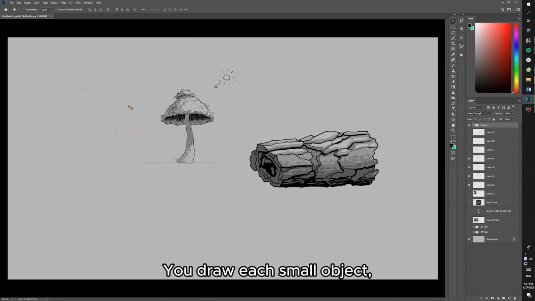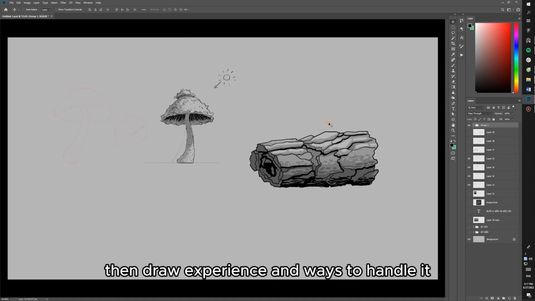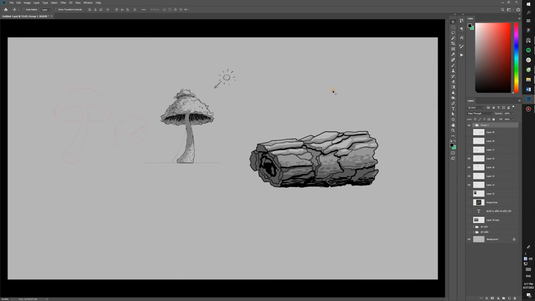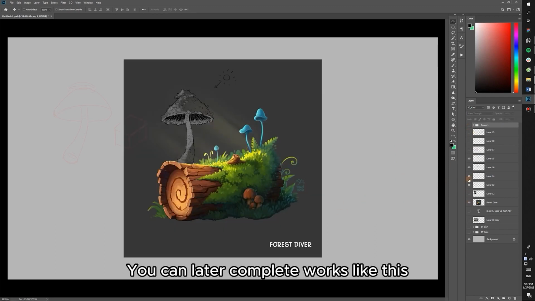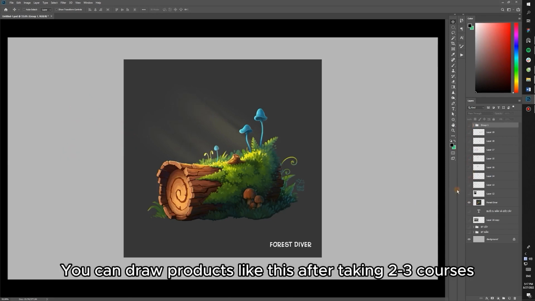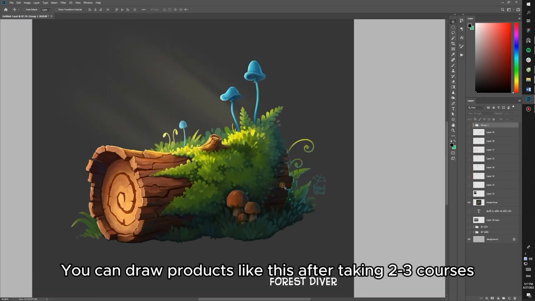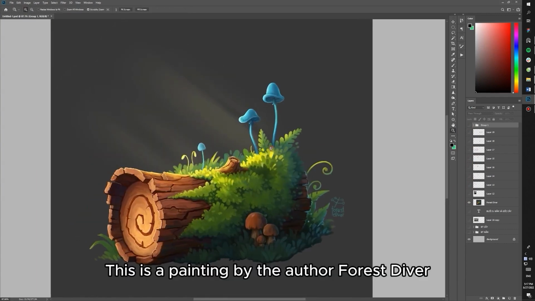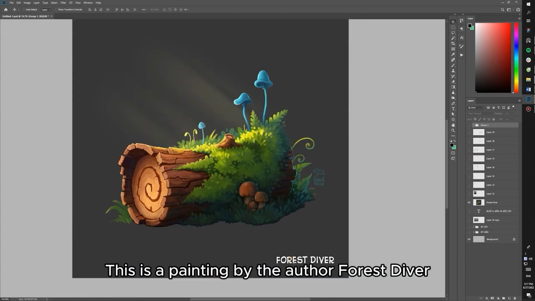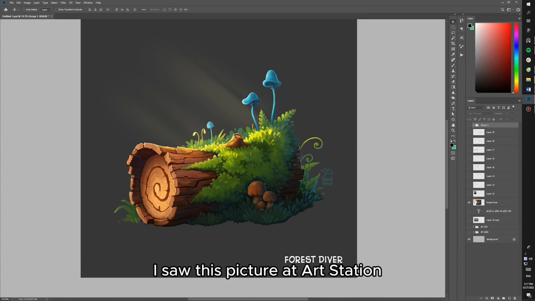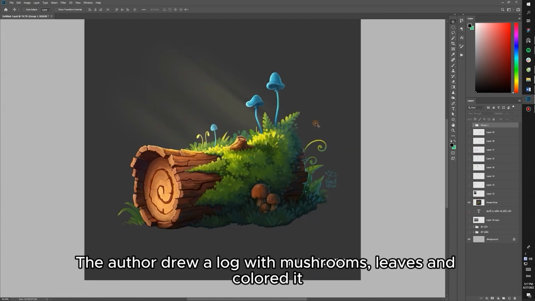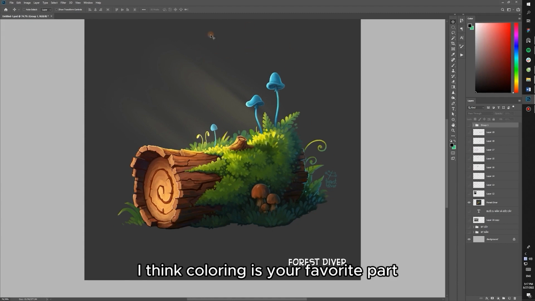You draw each small object, then gain experience and ways to handle it. You can later complete works like this. After completing all the courses, you can draw products like this after taking 2 to 3 courses. This is a painting by the author Forest Diver. I saw this picture at ArtStation. The author drew a log with mushrooms, leaves and colored it. I think coloring is your favorite part.